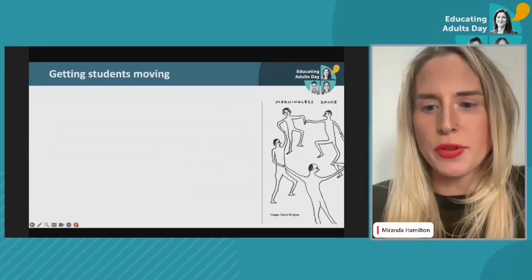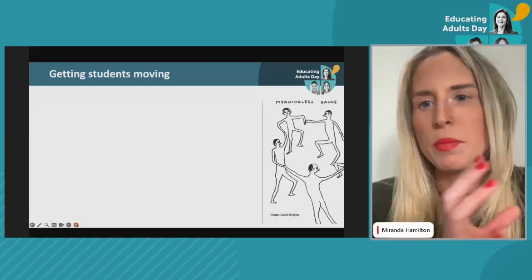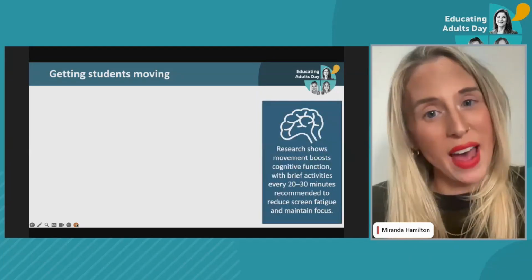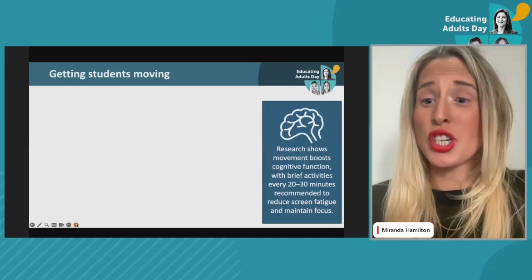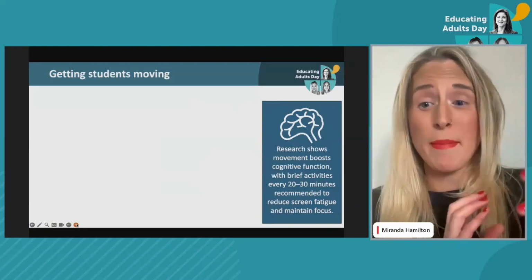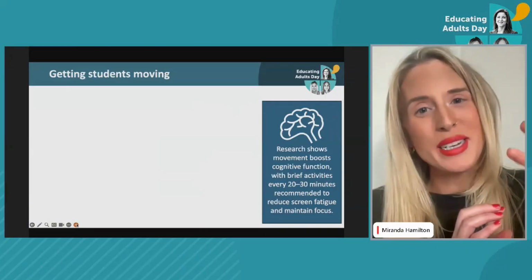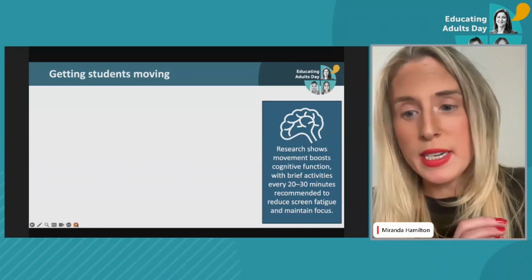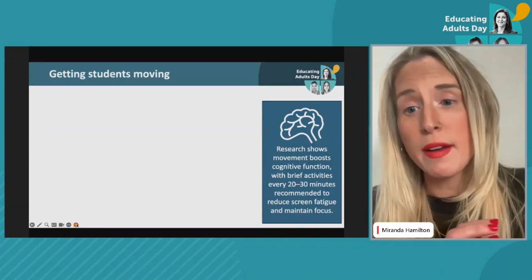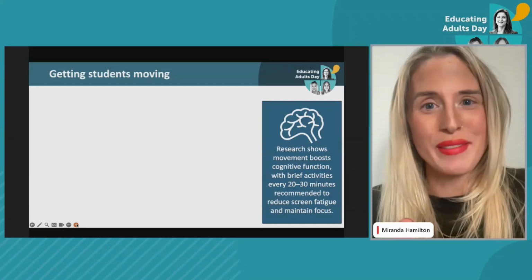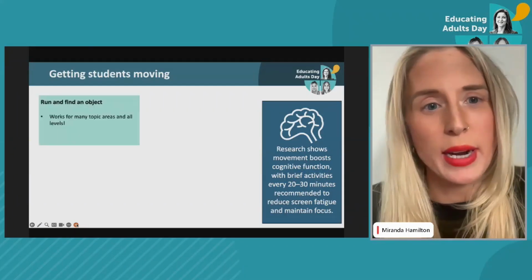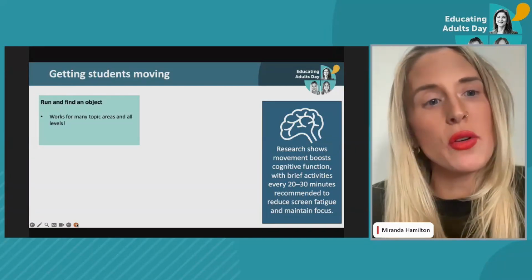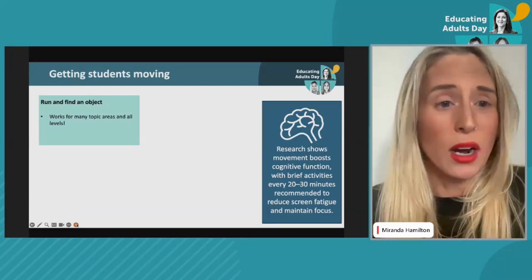So getting our students moving. Getting our students moving isn't meaningless at all in the online learning space. In fact, neuroscience research shows us that moving about every 20 to 30 minutes is recommended to reduce screen fatigue and also maintain focus and boost cognitive function. So there is definitely a reason for doing it. The activity we've just done is a great one you can do, and you can adapt that for learners of all levels.